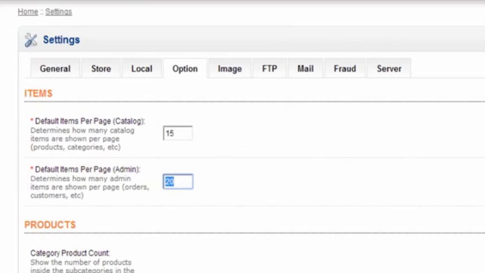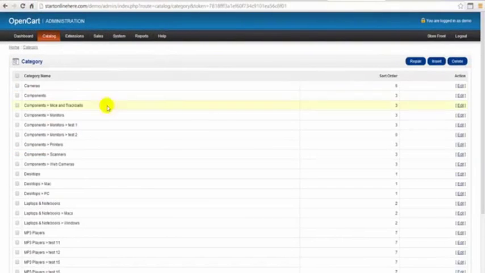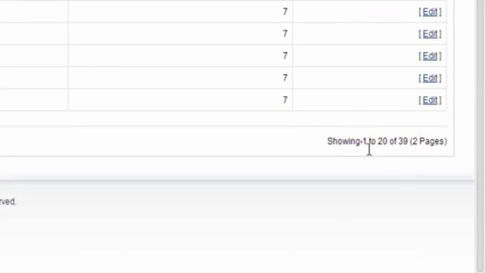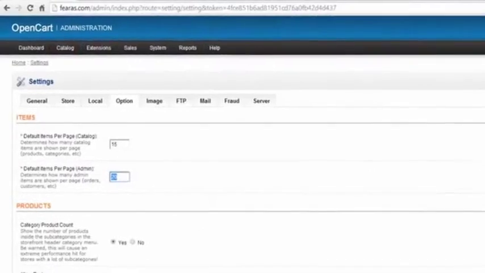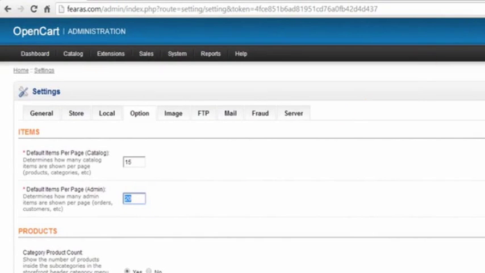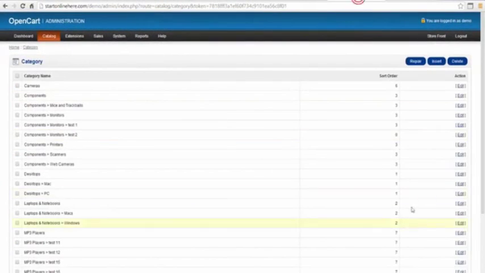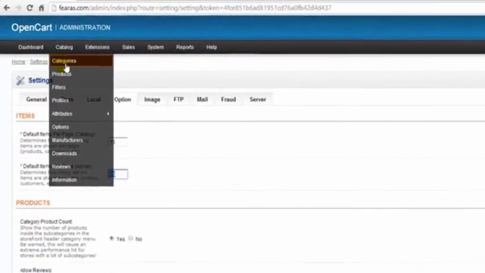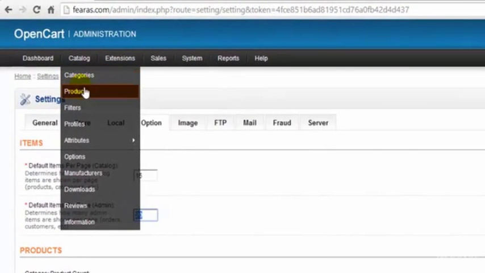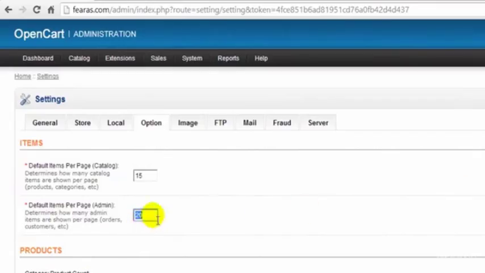We'll just go over to the OpenCart's demo store, and this is what's meant here. So we're showing 1 to 20 of 39. So if we have this set for 50, then it'll be showing 50 items here in the back end. This would default through from your categories through to your products, options, etc. So again, if you need to see more than 20 at a time, just change this number here.